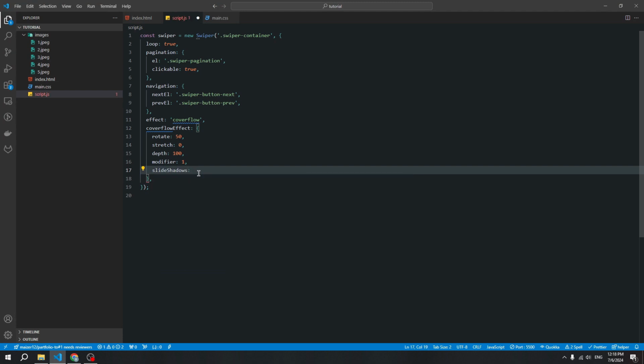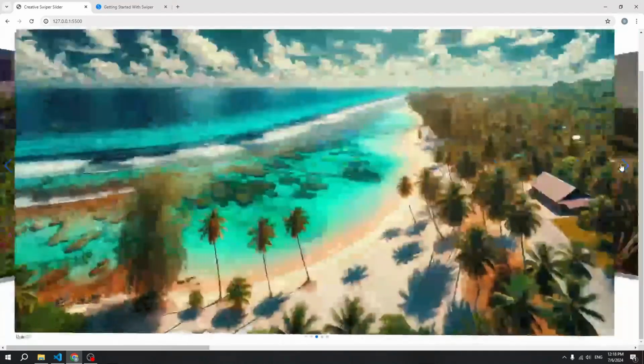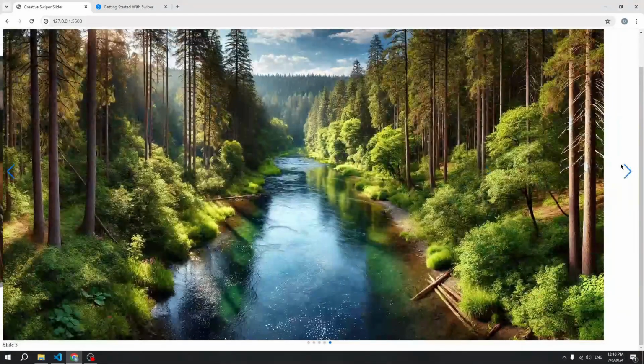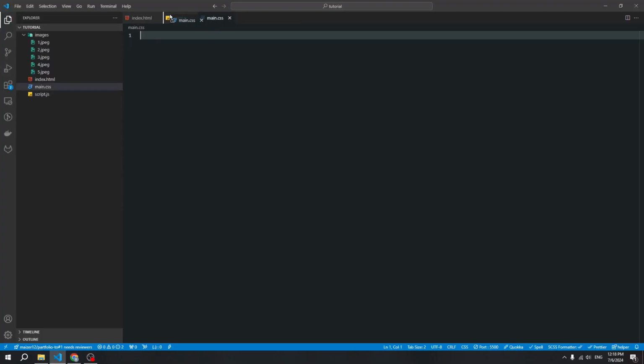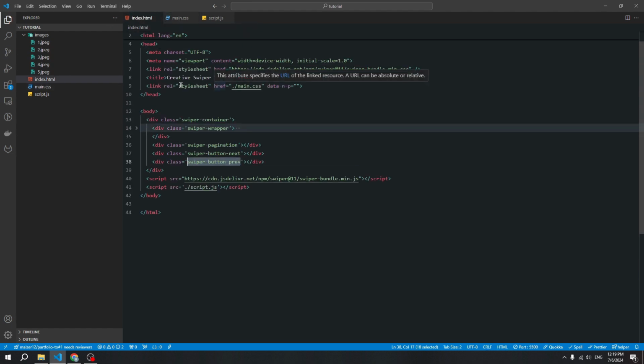We can add true. Okay, now it looks nice, and now we can start creating styles for our slider. Open the style file, and if you don't have a file with styles, you can create this file, and you also need to connect this file, or you can create a style tag and add your styles inside the style tag.